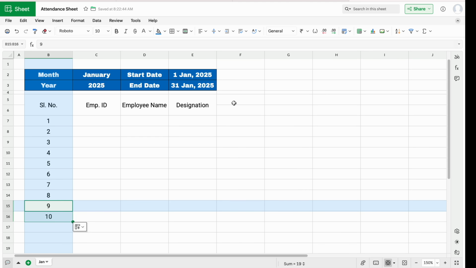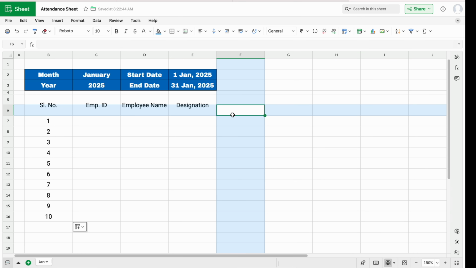We'll click just after designation. Over here I'll insert my dates. First date will be plus or equal to. We'll click on start date. Enter. We got our start date over here. Now I'll come to next cell by the help of right arrow key.